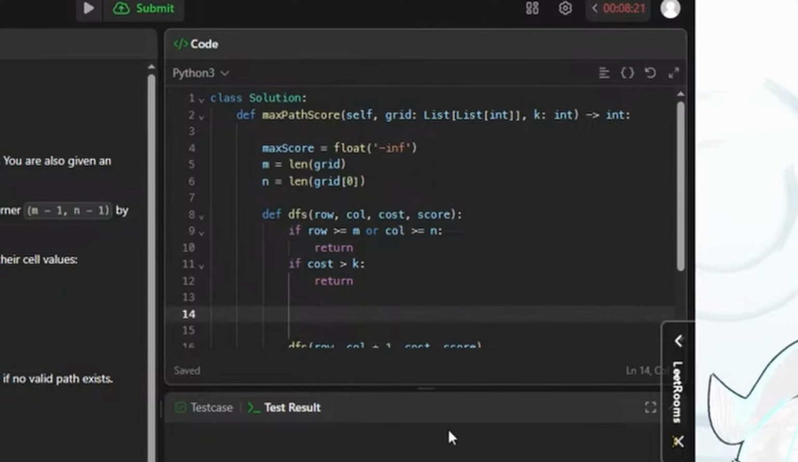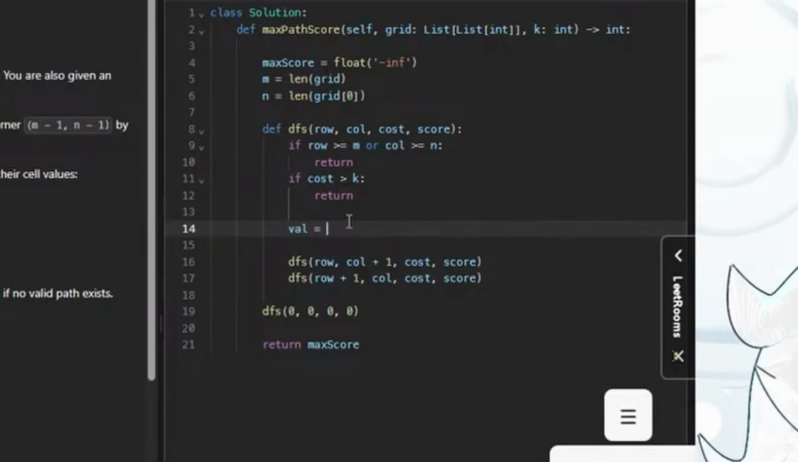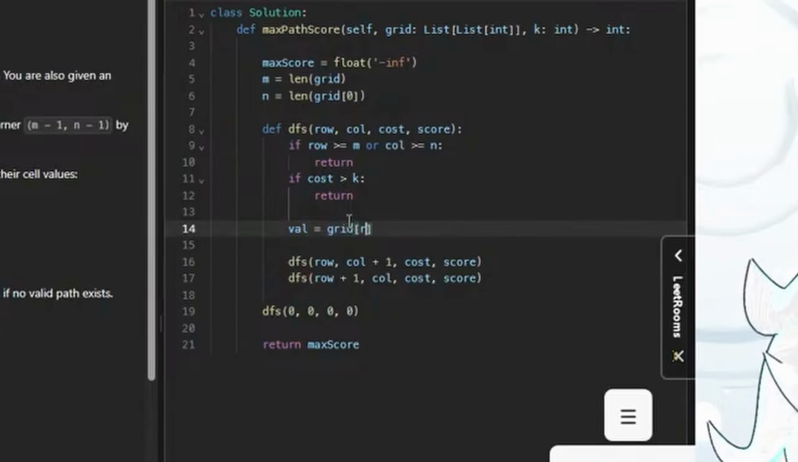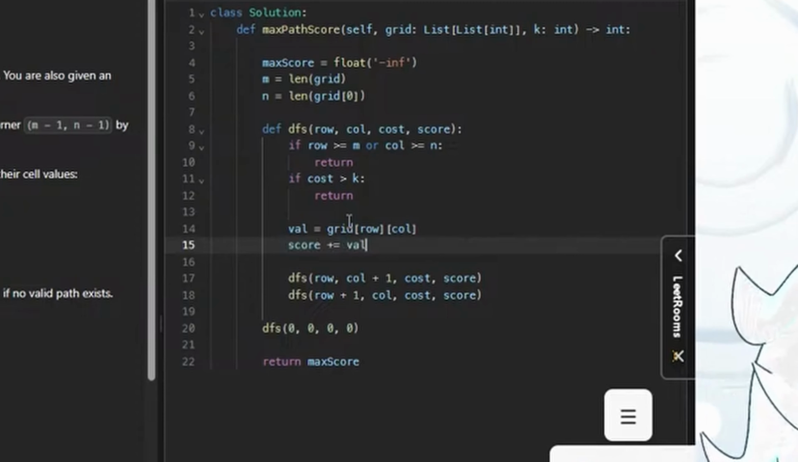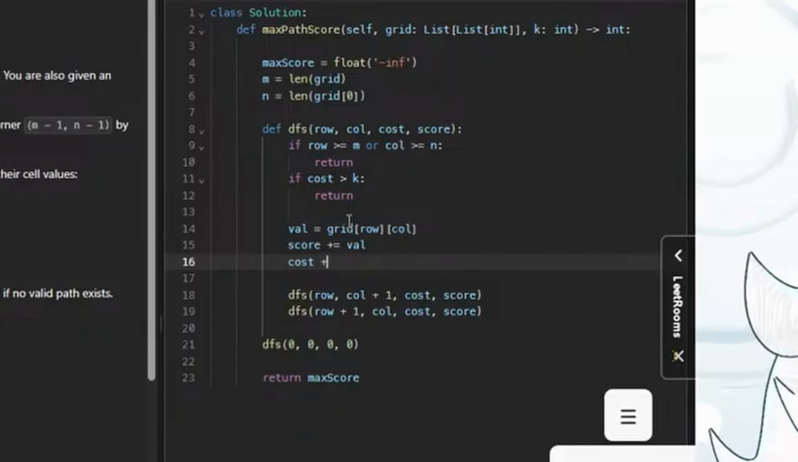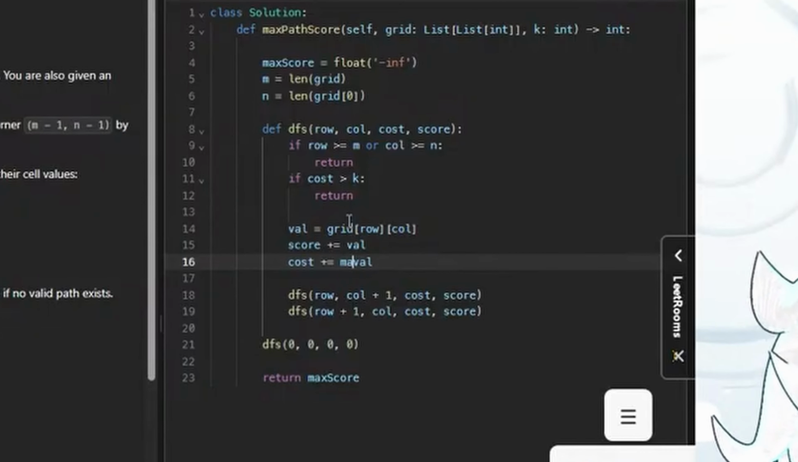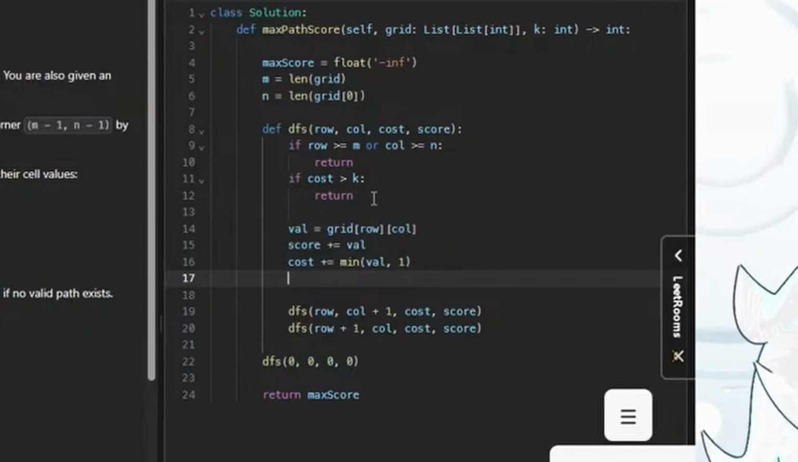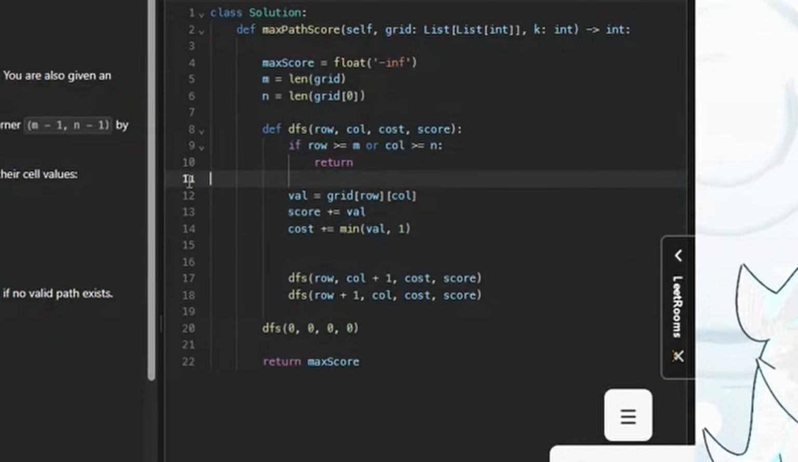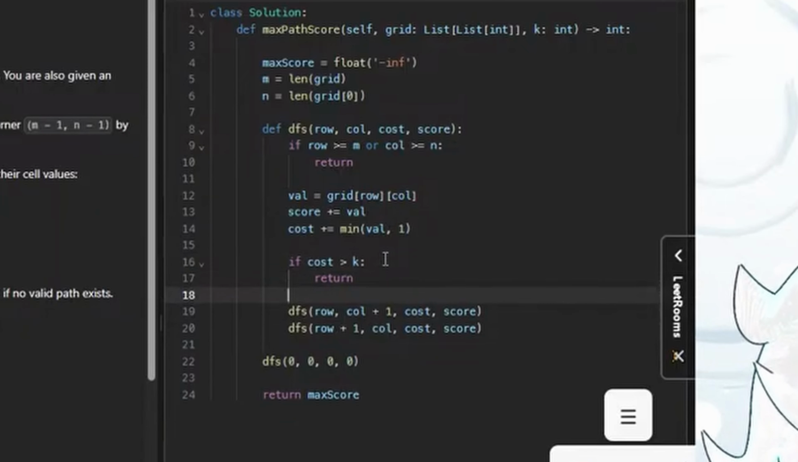And then now we have to do the actual work of the current square. Up here, let's get the value of the current square. Value is equal to the grid with the row, column. Let's update the score. Score equals the value. And then the cost plus equals the current value, but we also cap it to 1, right? Yeah, so max or min of the current value or 1. Okay, maybe we should move the cost down here, no? If stepping on this square exceeds the cost, then we shouldn't go here, right? If cost is greater than k, then return. Yeah, that's the move, right?